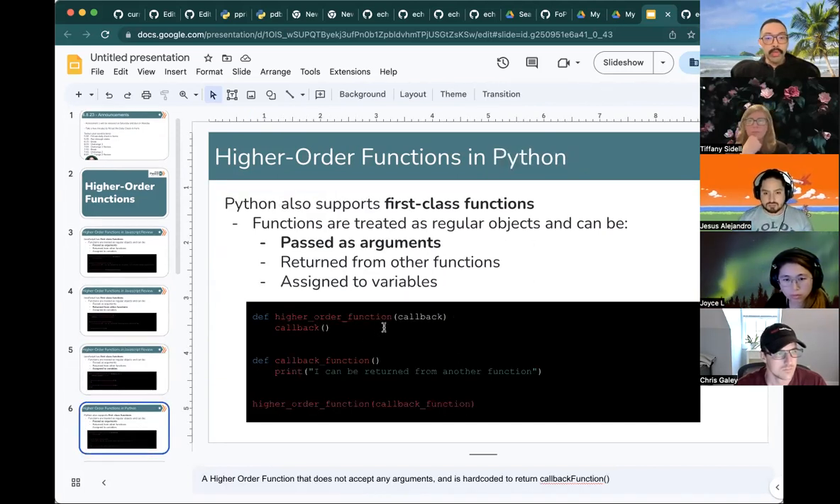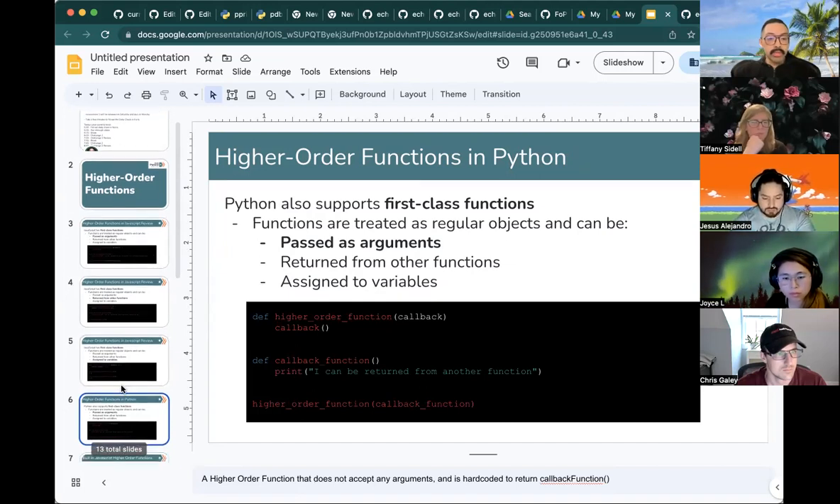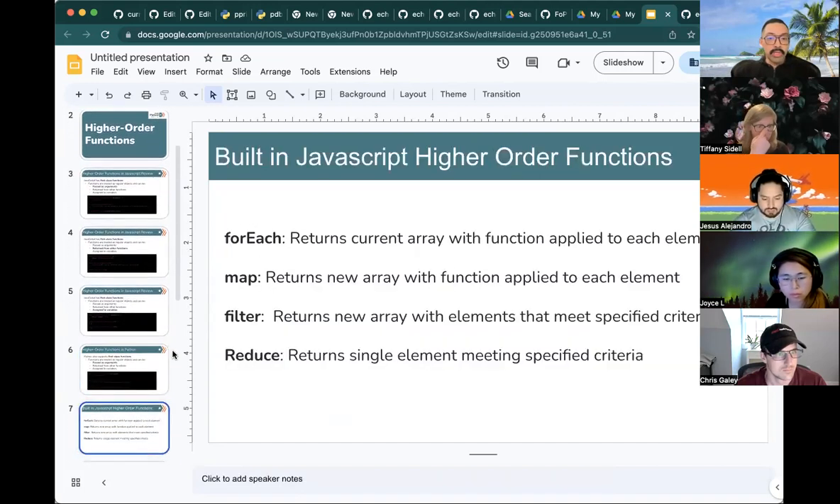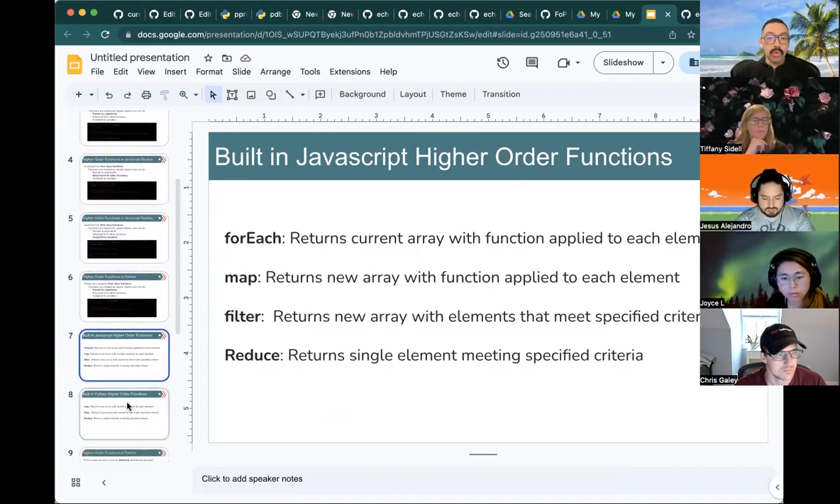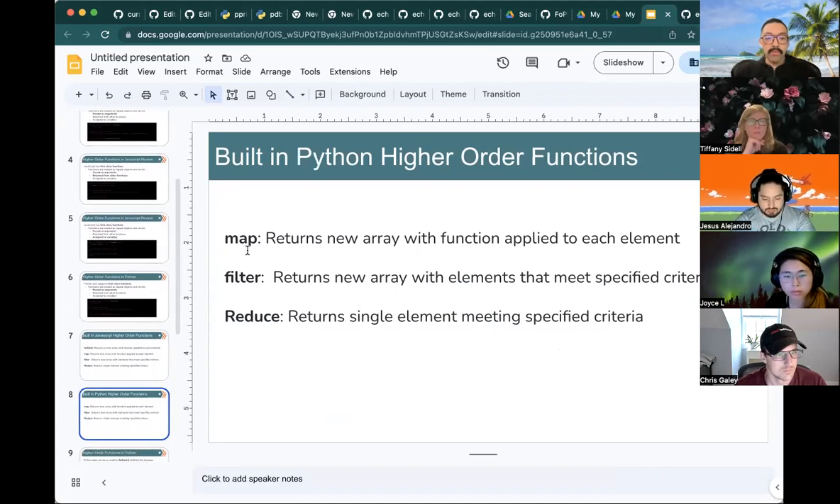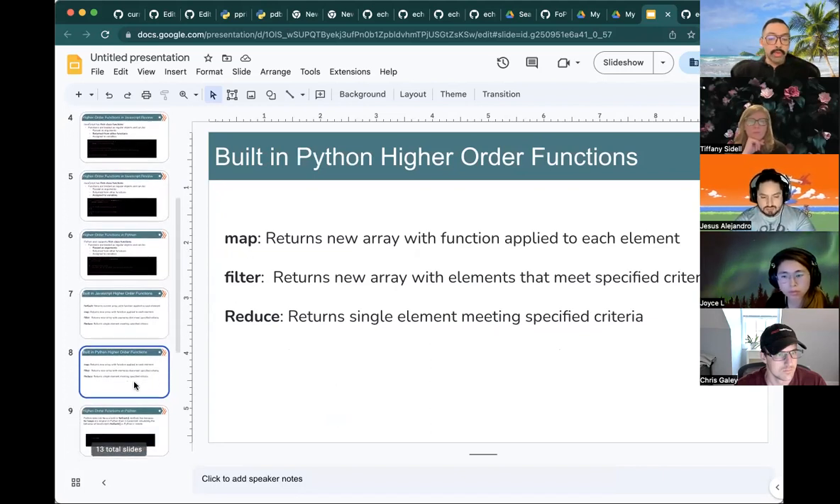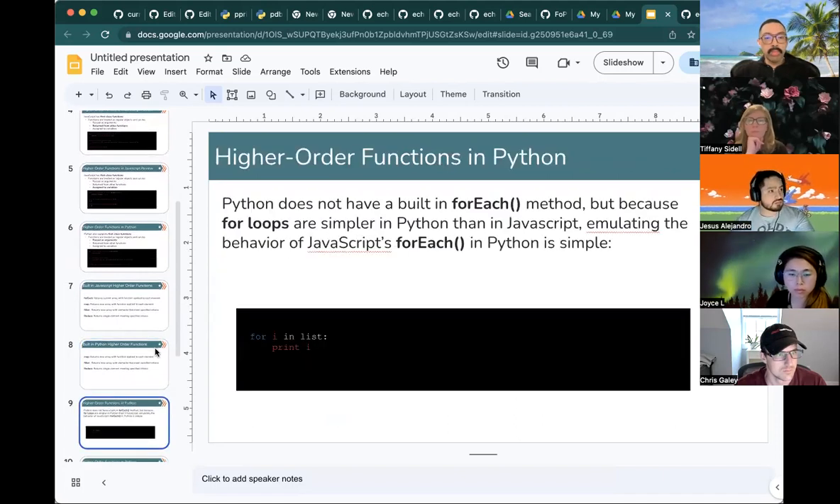Python also supports first-class functions, and it's really similar to JavaScript. All that's really different is the syntax. The higher order functions, however, are going to be slightly different. First off, there is no for each in Python. You just have your map, filter, and reduce. But there's not really a need for each because Python has syntax for loops that are much simpler than they are in JavaScript. So emulating the behavior of JavaScript's for each function is very straightforward.